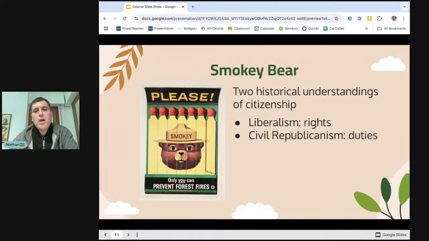Only you. So the idea is that you have a responsibility. You have a responsibility to prevent forest fires. And then there's also the authoritative source of Smokey the Bear himself, indicating that you have that responsibility. So the key here is that those three layers of responsibility are an important part of the course in discussing.